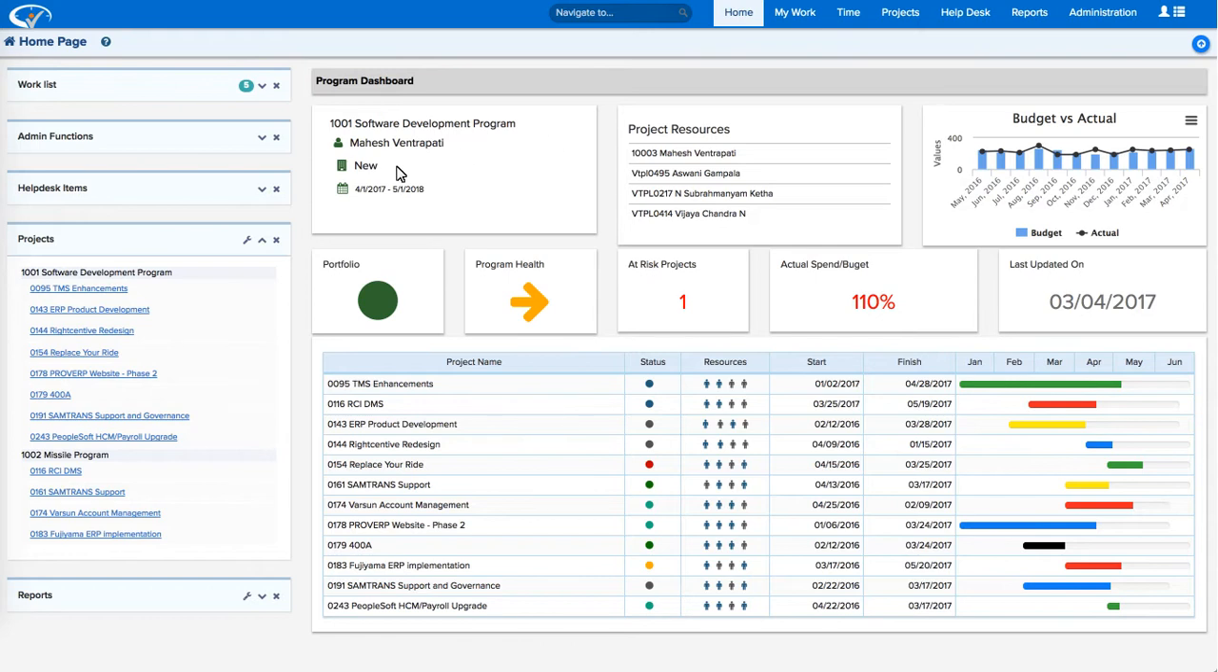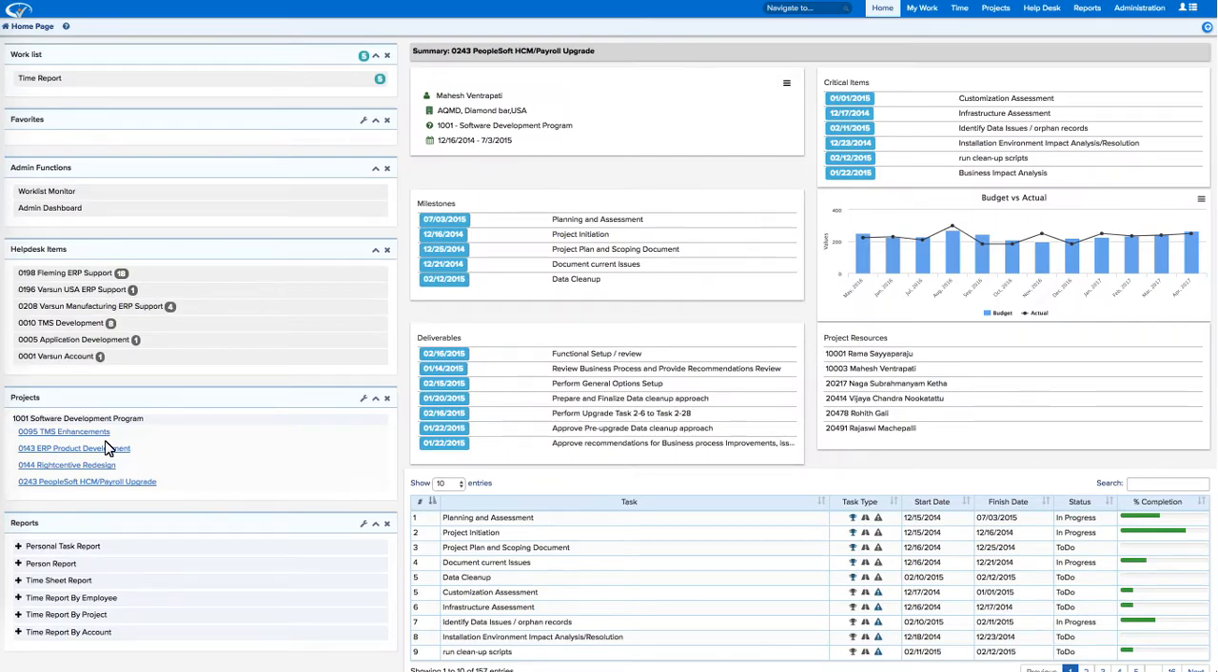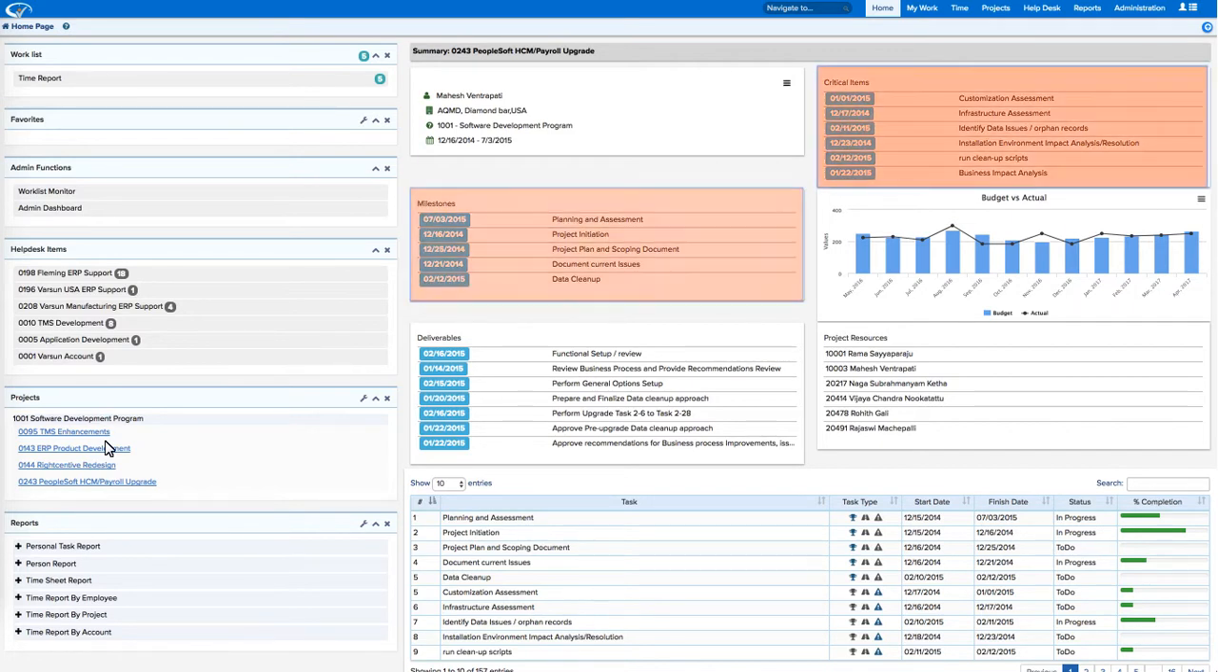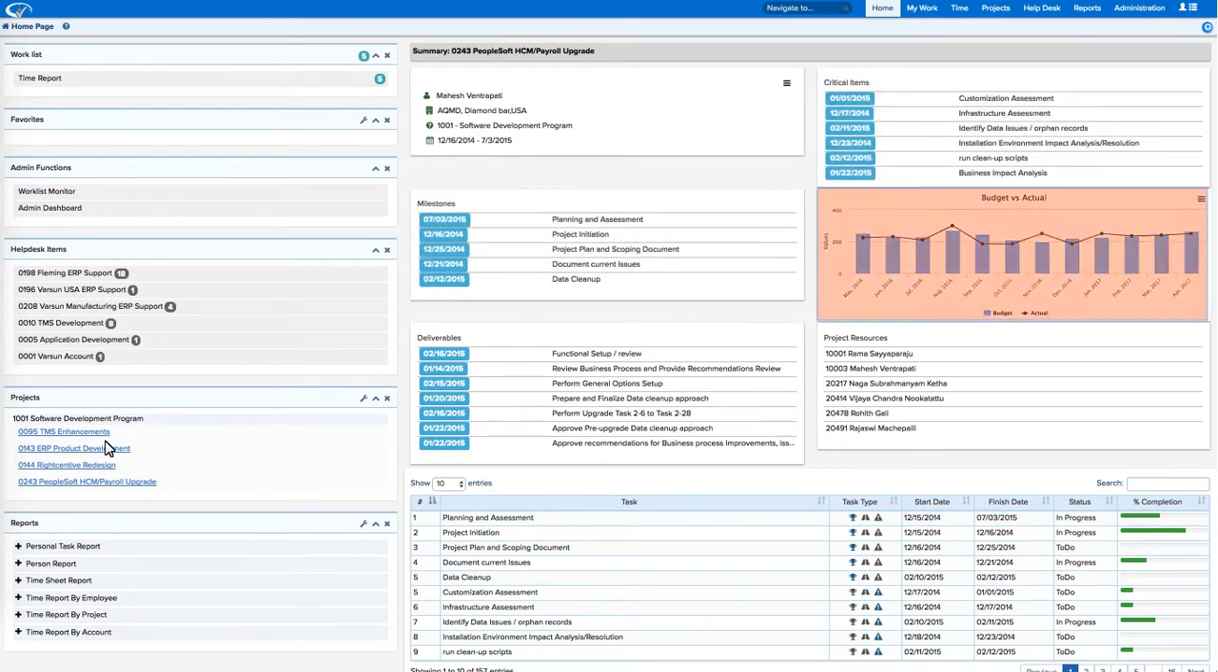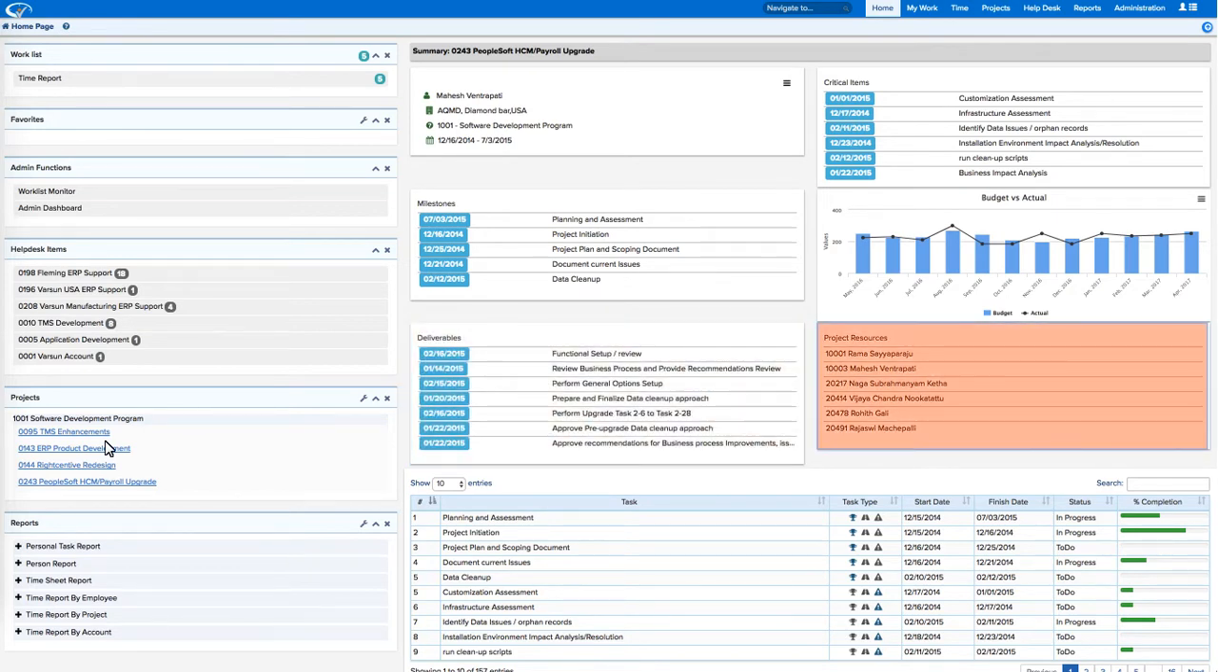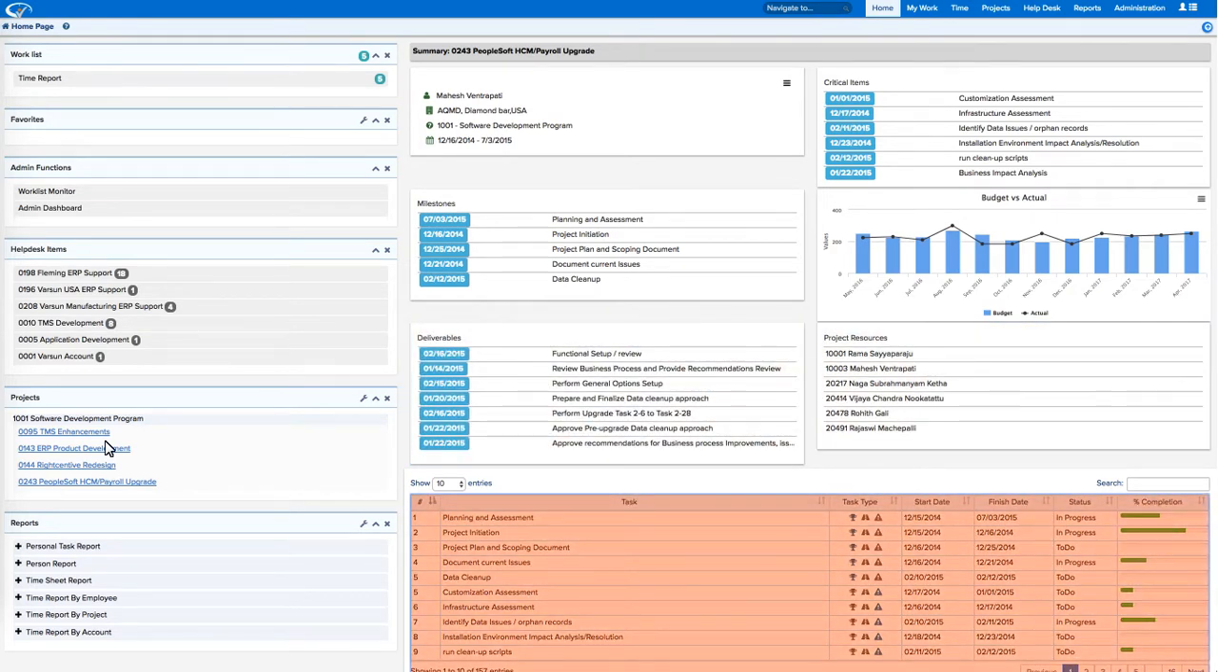To track any specific project, click on this button here. This is the project dashboard. The information shown here will allow you to follow the progression of critical items and milestones. Compare the project costs with the estimated budget. Track deliverables, manage resources for the project and also track the completion of assigned tasks.